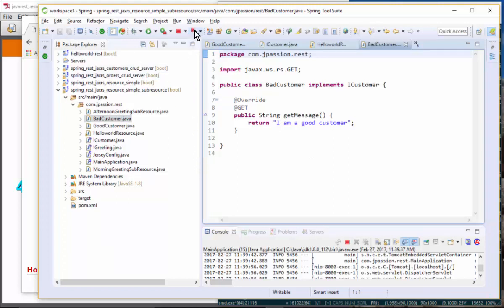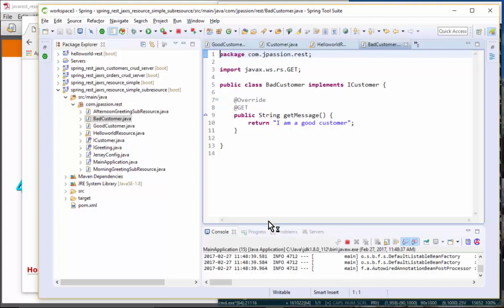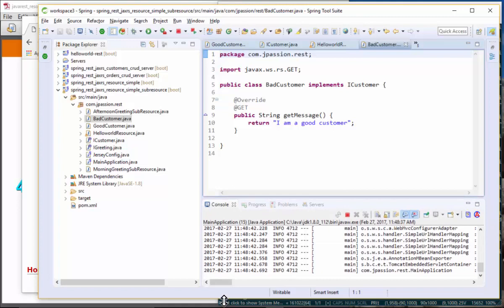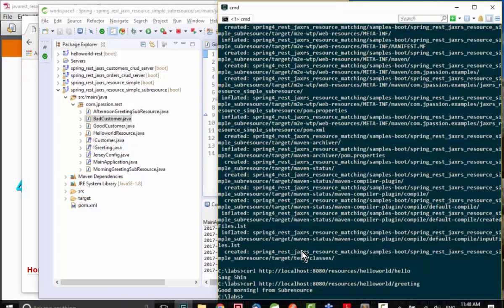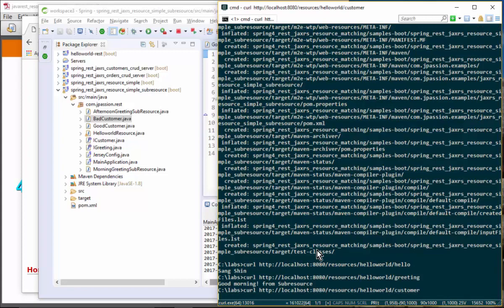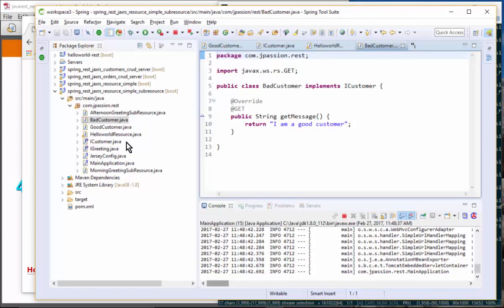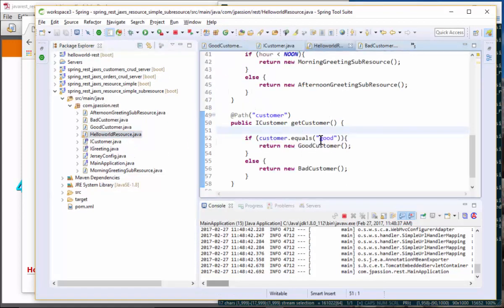Here, let's relaunch the web application. I'm going to click this so that we relaunch the application. And now let's see whether the call command works. So I'm going to use the call command, call hello world is the customer. Okay, so I got a bad customer. That's interesting. Looks like the logic is not right: hello world equals good.